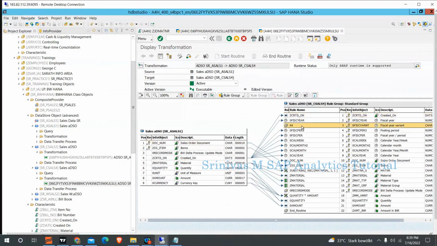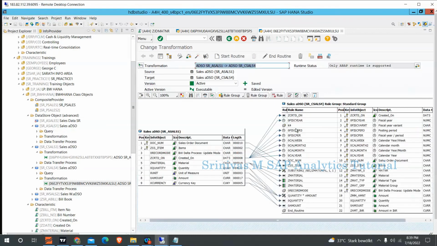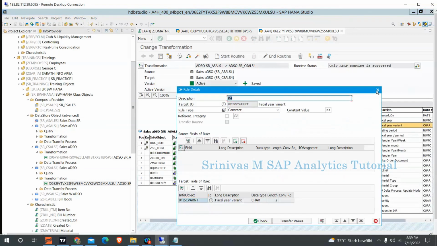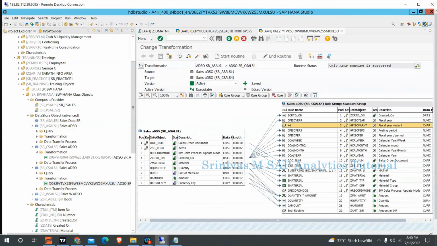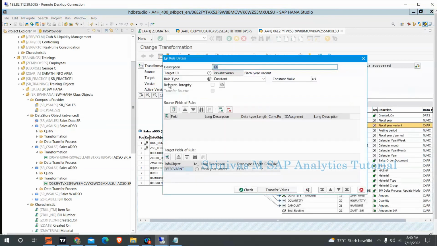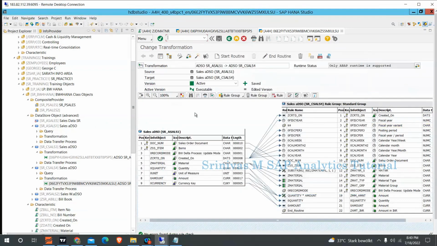But for example, if you see here the physical variant where I maintained one constant, this is called constant mapping. If I need to do this kind of constant mapping, I come to the edit mode of my transformation and double click on this rule. I need to double click on this first column, or I can right click on this row and go to rule details. In the rule details, on the rule type, I have an option to keep it as a constant and provide the constant value here. This is how we do it in a traditional transformation, in BW on HANA and normal systems.